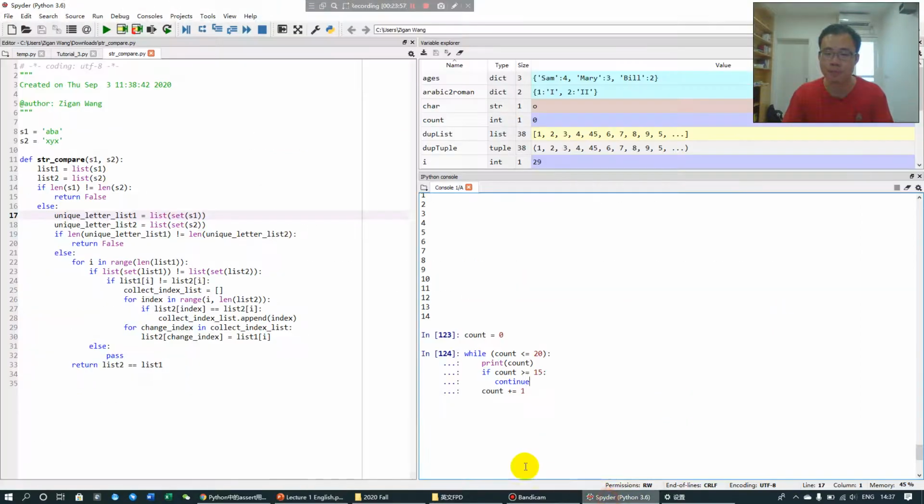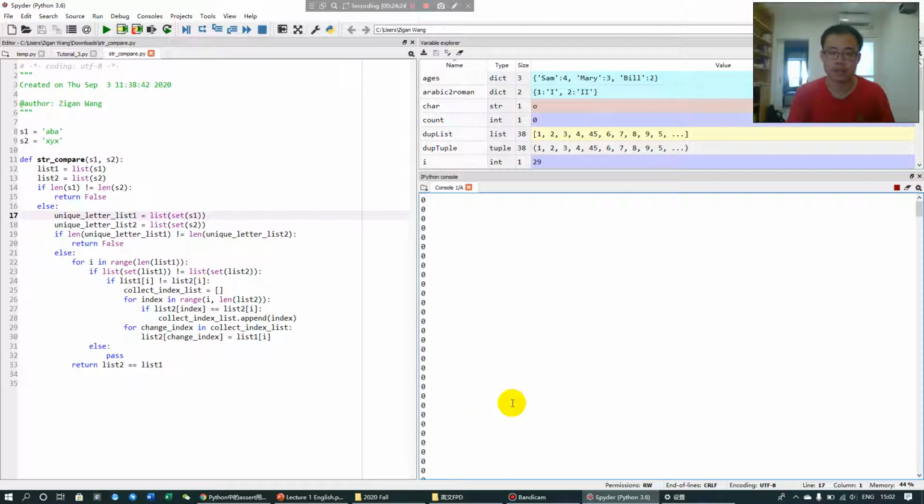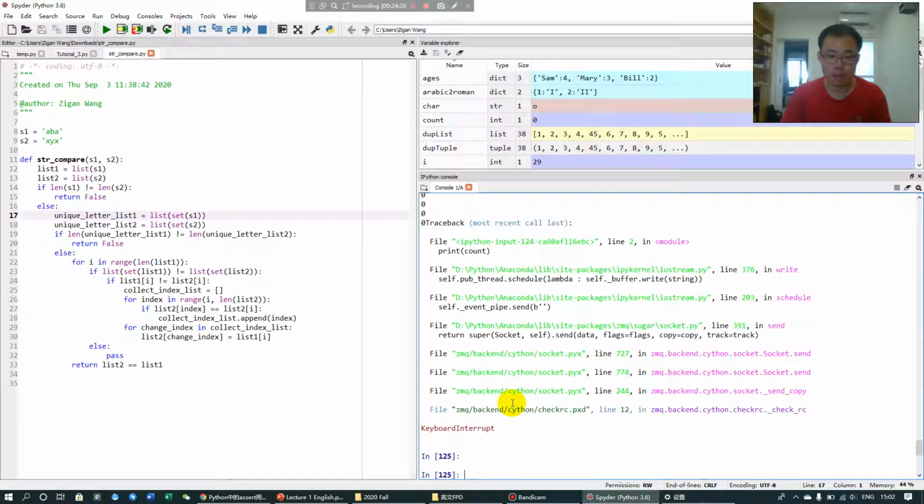Remember that we're not jumping out of this loop. We just skip the parts after continue. For example, it's skipping this one and directly jumping to the next iteration here. Okay, 10 seconds. Pause this video. Think about it. Okay, let's run this code and find that actually it's going forever, and we stop it.